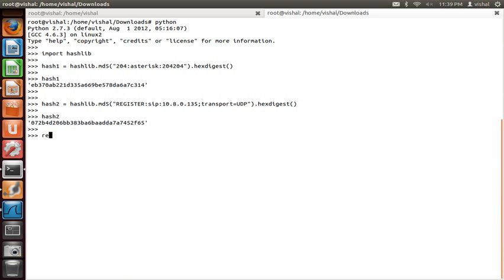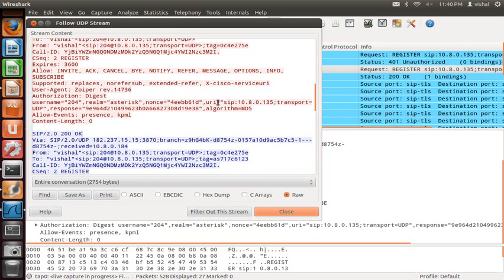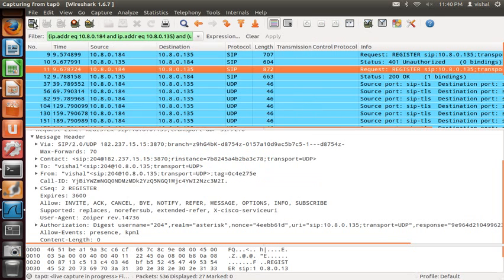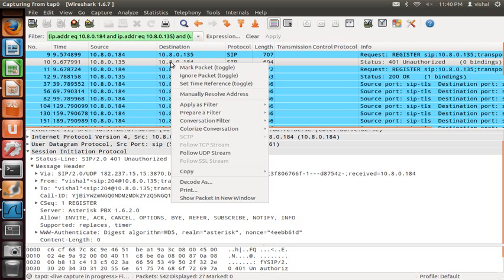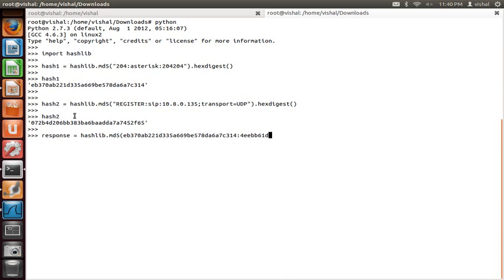Okay, response is equal to hashlib.md5. So first is the hash1, value of the hash1, copy paste. Second is the nonce, correct, nonce. So I have to copy the nonce, which is the key, set by the Asterisk server in the second message only. That means in the unauthorization message only key will be sent, means 135 will send a key to my softphone 184, correct. So again I will do the follow UDP stream, and in that nonce value is whatever the value is there, we just copy paste nonce, and the third value after colon is the hash2, correct.